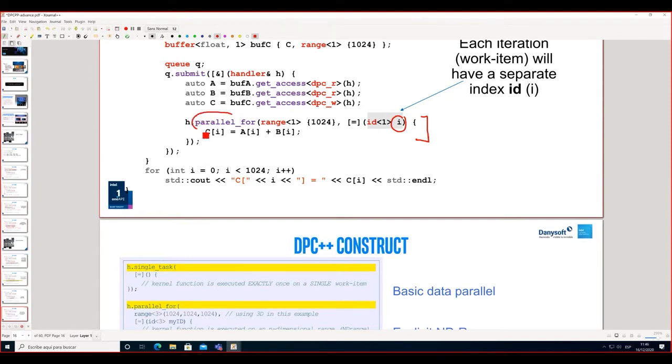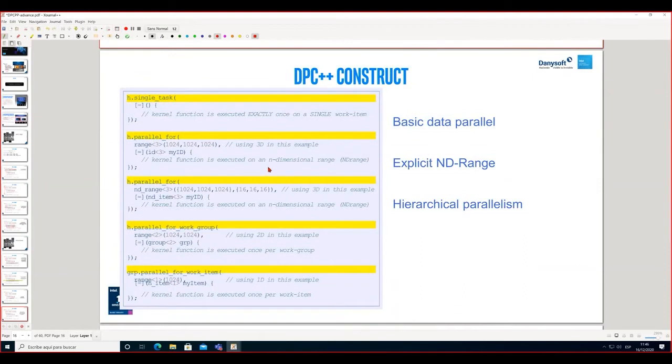So there are different ways to construct the execution in the device, shown here in the next slide. The first one corresponds with a single task. Well, the single task, as its name suggests, executes the kernel in only a single work item. So only a single work item is created, and in this work item it is executed sequentially.